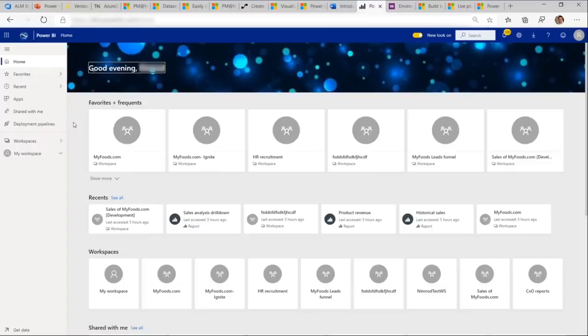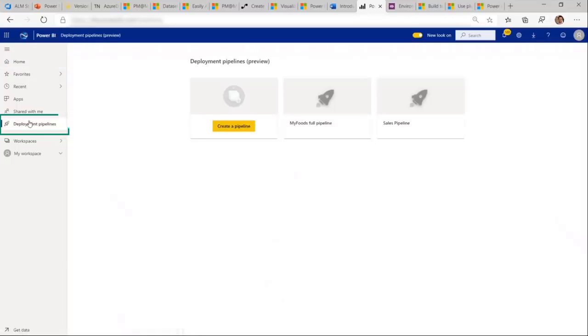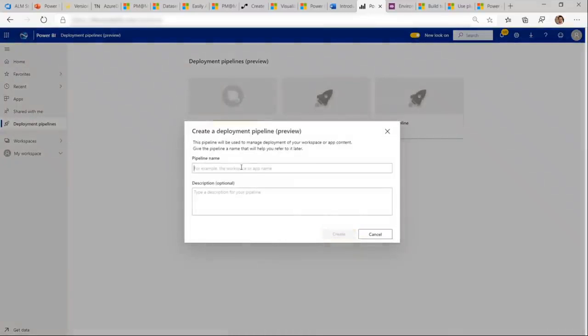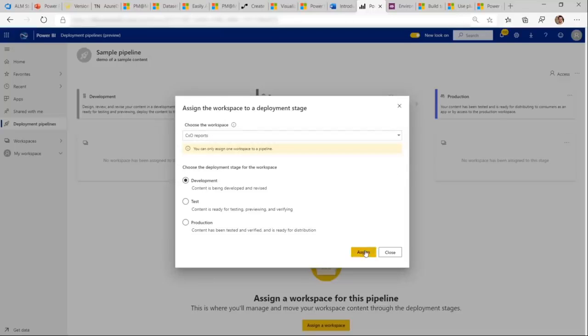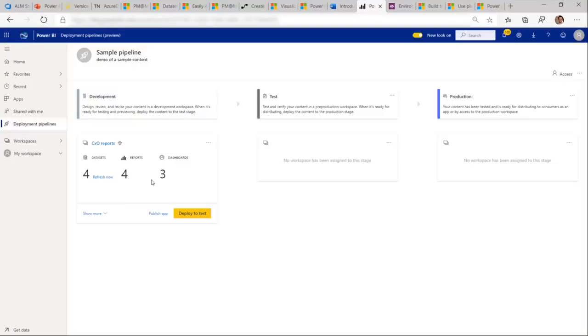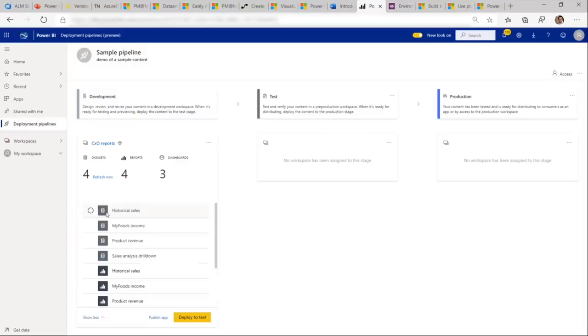Deployment pipelines help you become more productive and release updates faster to your users while providing the highest quality. If you're a BI creator, you now have the option to create and use deployment pipelines. From your homepage, select Deployment Pipelines. Give it a name and a description. And we get a pipeline with 3 stages: development, test, and production. And we assign a workspace to the first stage, where we see a summary of what's in the workspace and we can dive into any artifacts.